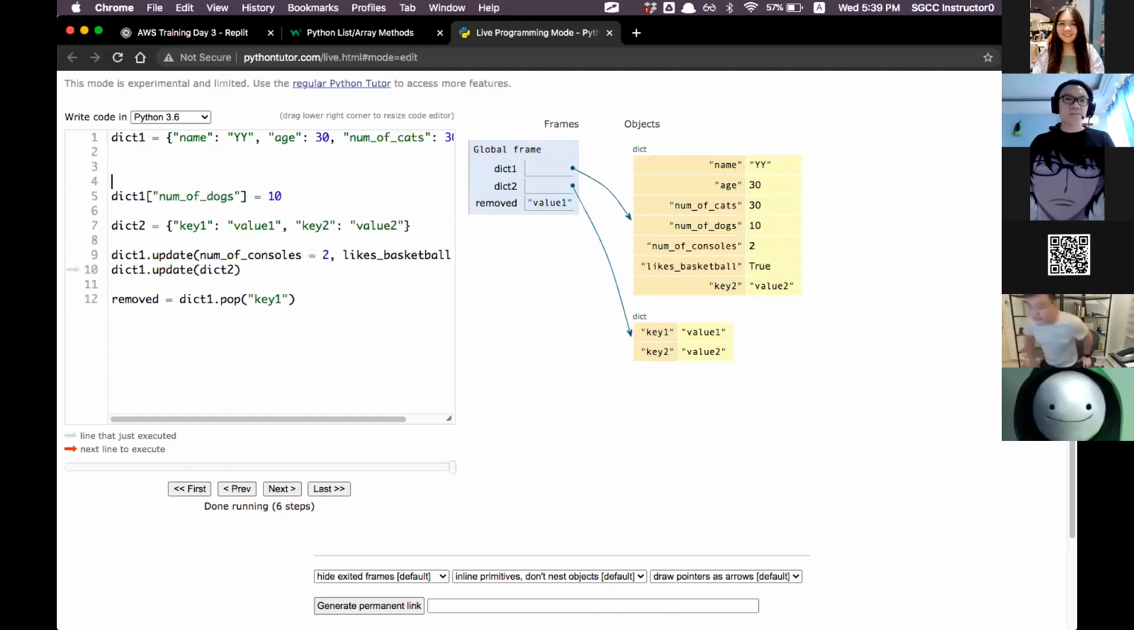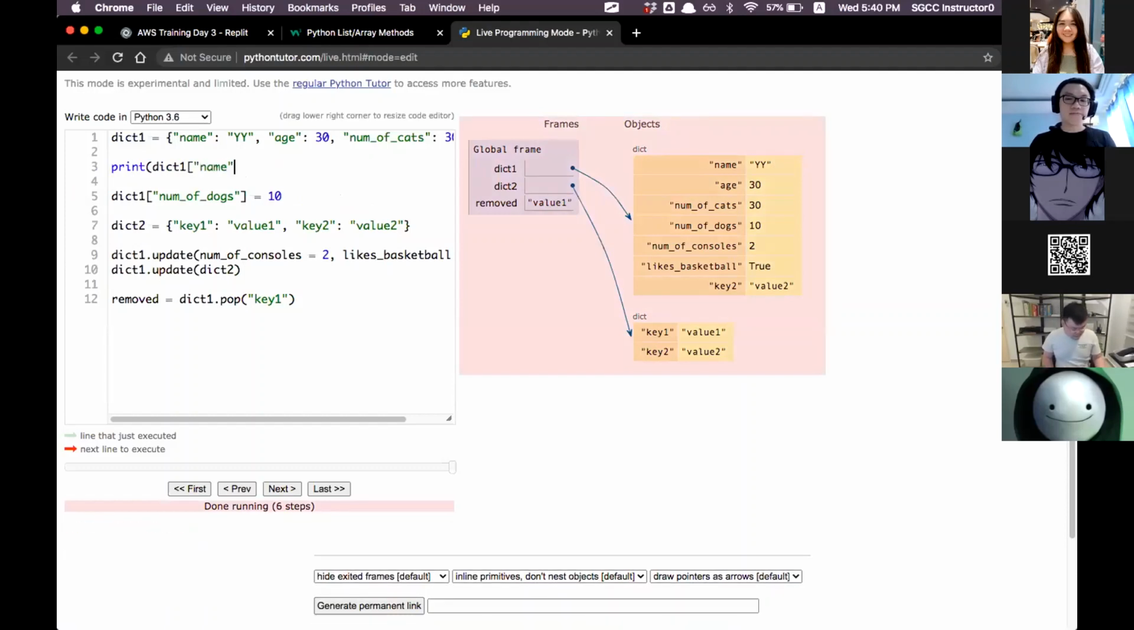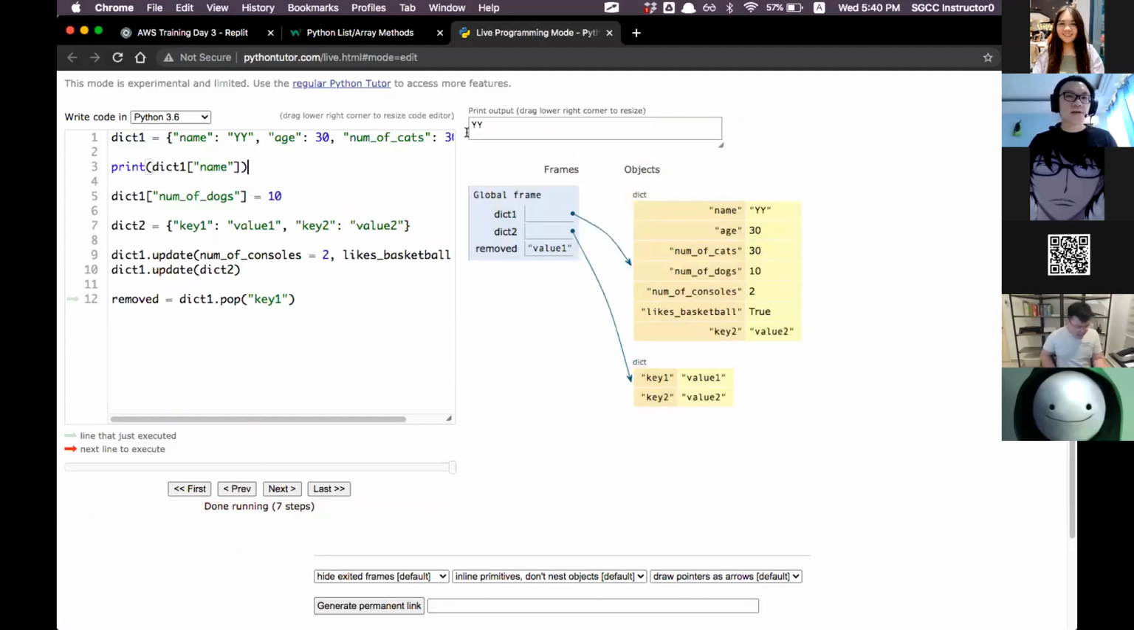Let's say for example, I were to print dictionary1 at the key of name. This will only print my value at the key name. It wouldn't print the key together with it. It will only print you the value.